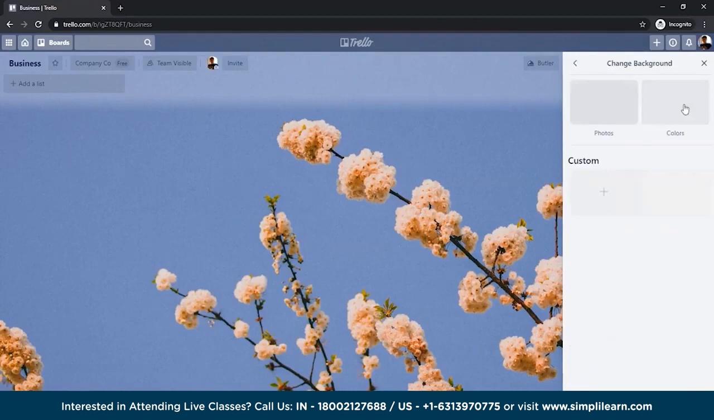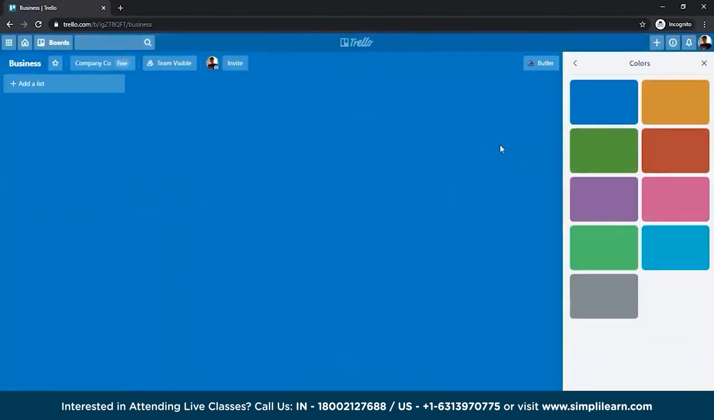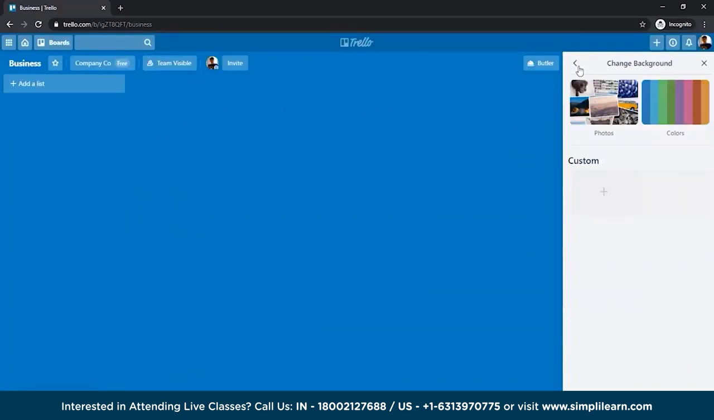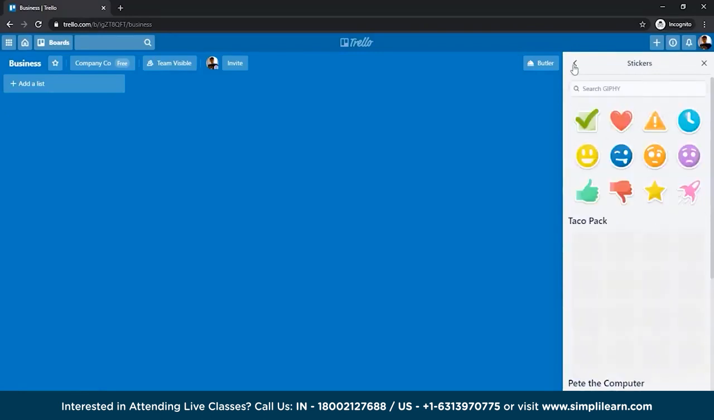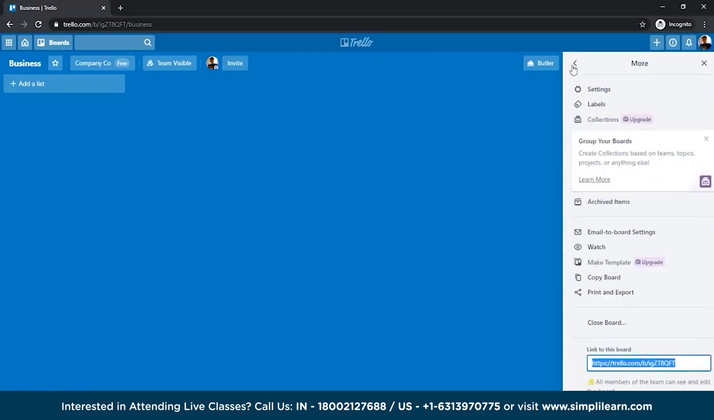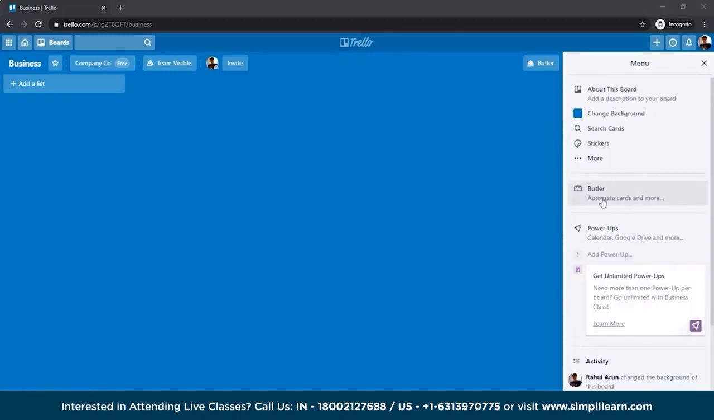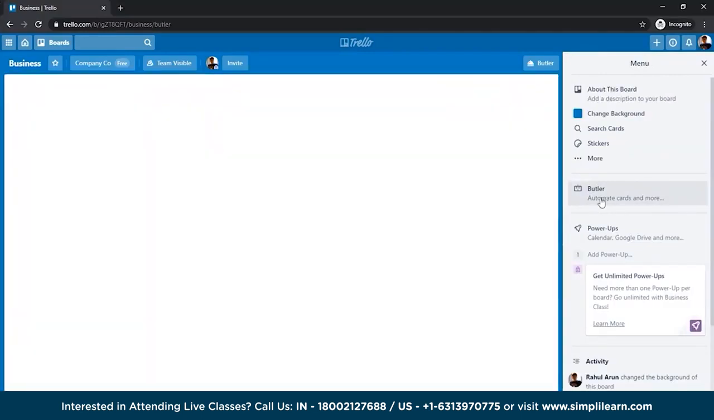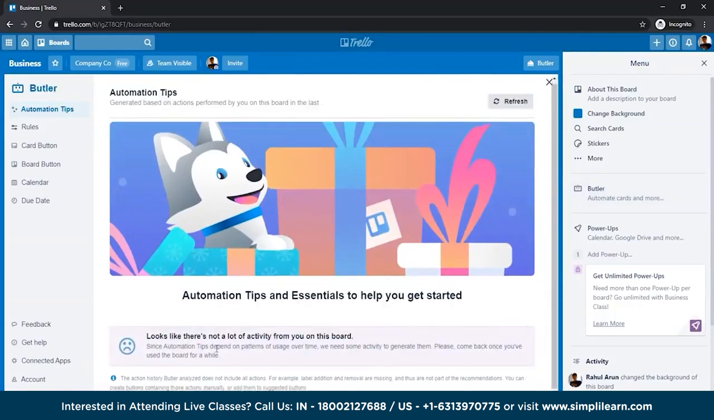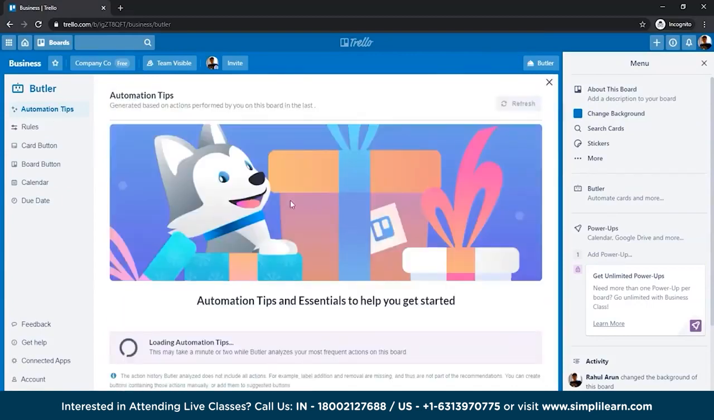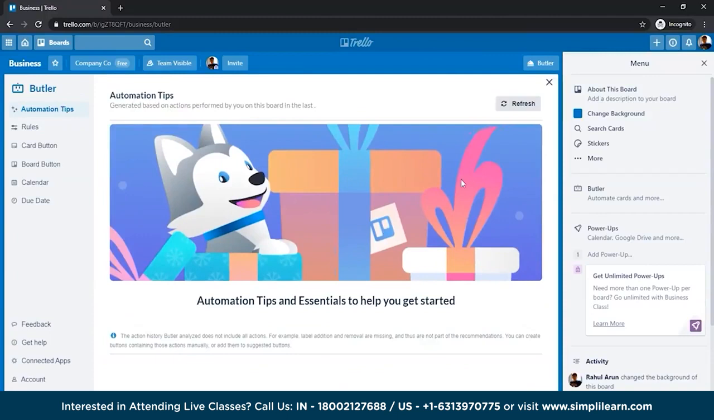You can change the background into something more colorful or less colorful, like this. Then there's search cards, which we haven't added anything to so far, so there's nothing to search. There's stickers, which again I feel is unnecessary at the moment. You can also see something called Butler. Based on how you're using Trello, Butler can provide you suggestions on what you can add here. As you can see, the tips haven't been added so far because we haven't used Trello yet. Based on your usage, it'll give you suggestions.